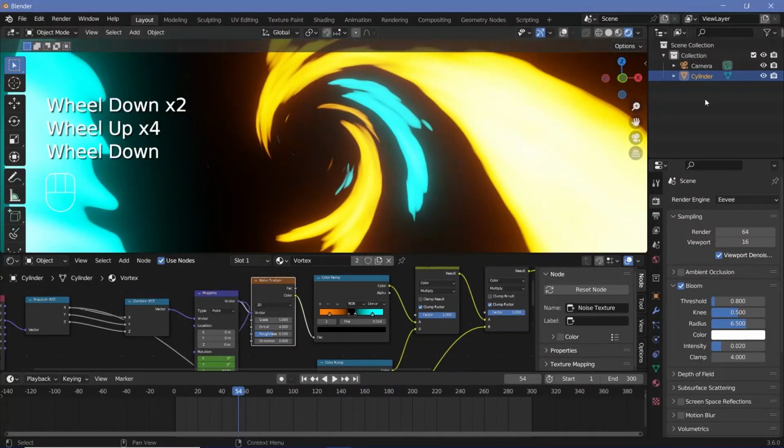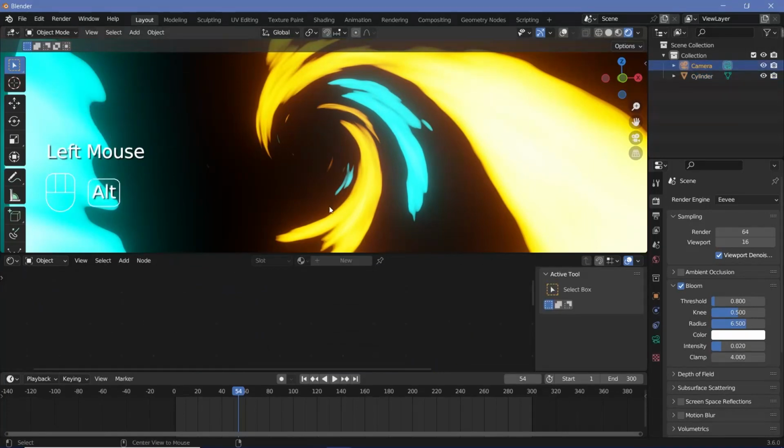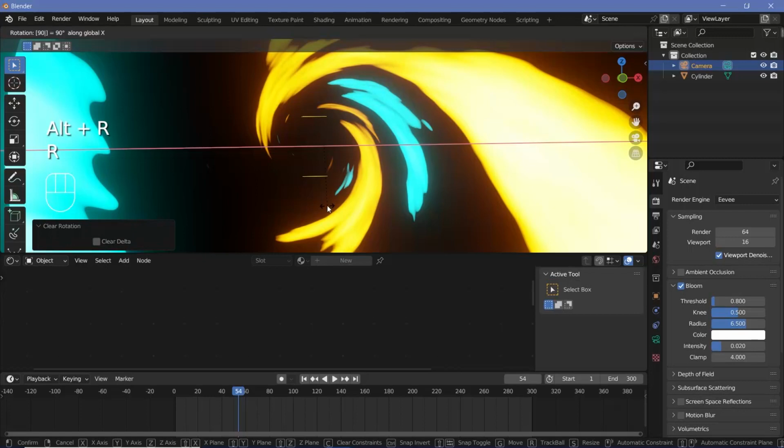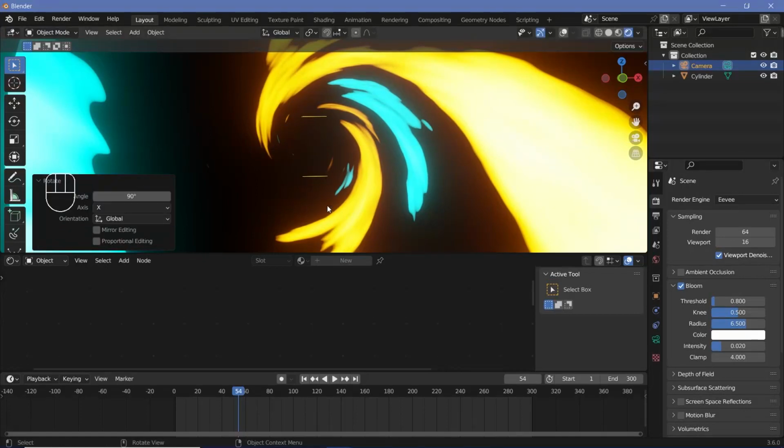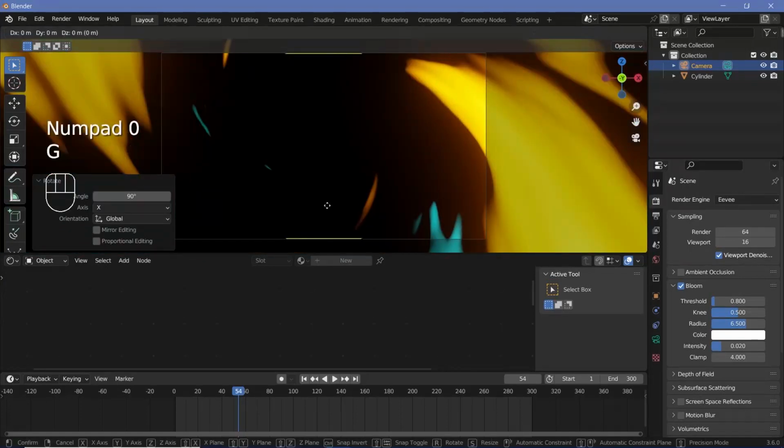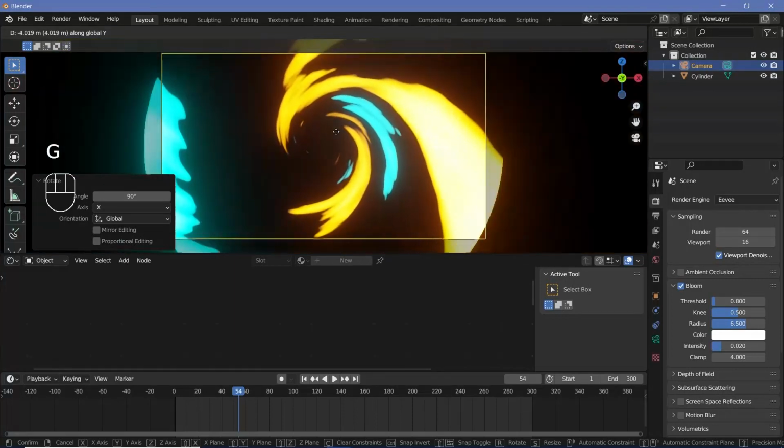So we have to place our camera. Let's select the camera, press Alt G to clear location, Alt R to clear rotation, and then R X 90 to rotate it on the x-axis by 90 degrees. Now you can press 0 to go into your camera view, and then you can press G Y and just use your mouse to drag the camera back.